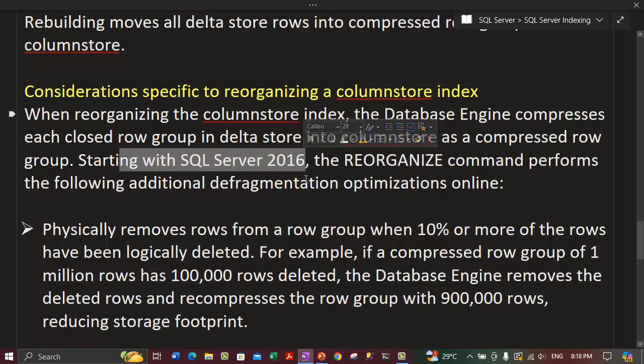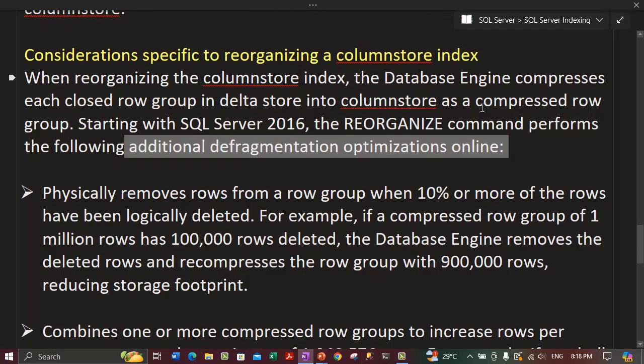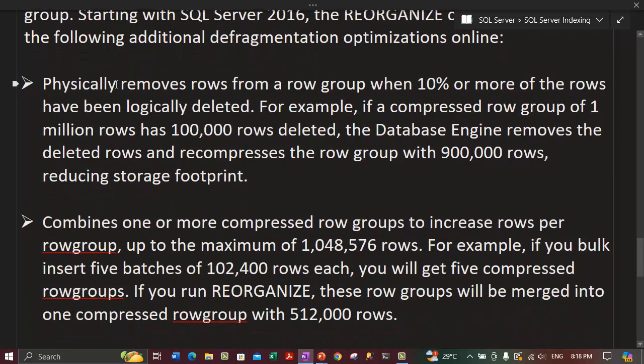Now starting with SQL Server 2016, whenever we perform the reorganize operation, it performs the following additional defragmentation optimizations online. In addition to compressing the row groups from the delta store and storing them into the column store, which is one of the operations during reorganize, where closed row groups from the delta store get moved over to the column store as compressed row groups, the following operations are also performed. Starting with SQL Server 2016, there are some additional defragmentation optimizations which can be performed automatically.